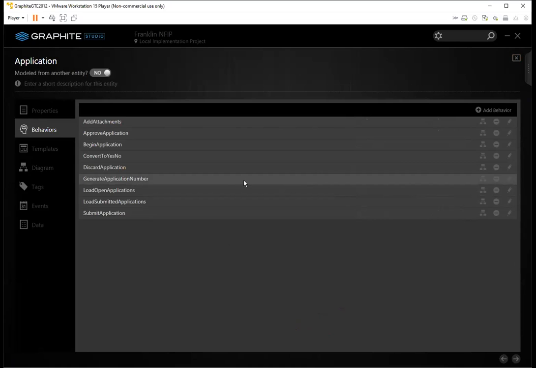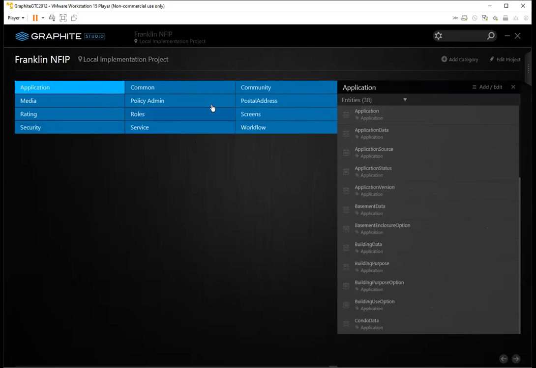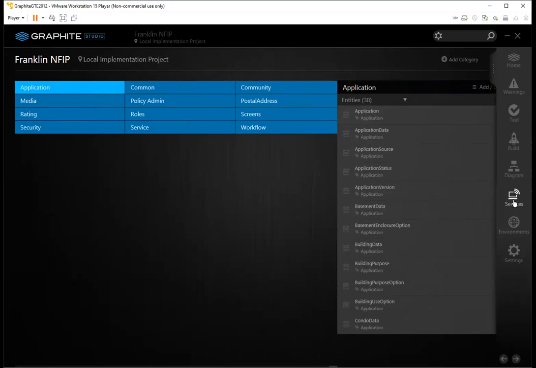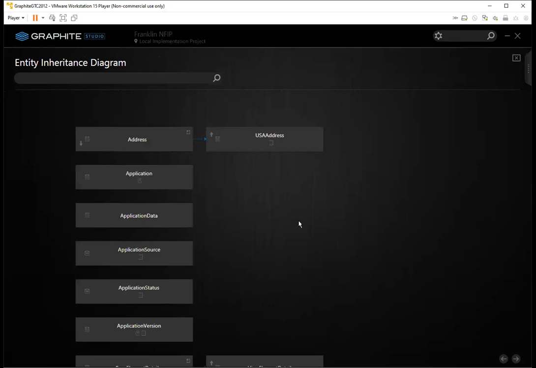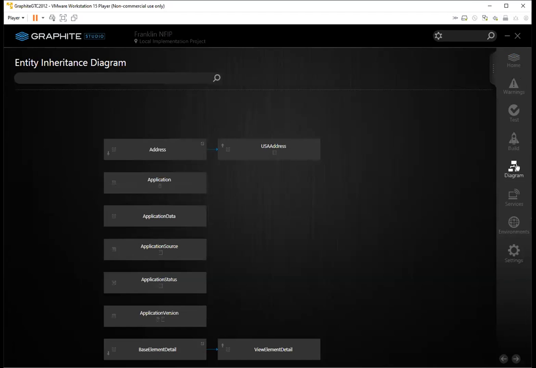So that's entity design. Let's go take a look at all the entities. We looked at all the entities here, but there's a diagram in Graphite which shows all of them in its full view. So here is the screen. You go to the sidebar, you click diagrams, you end up at this screen.